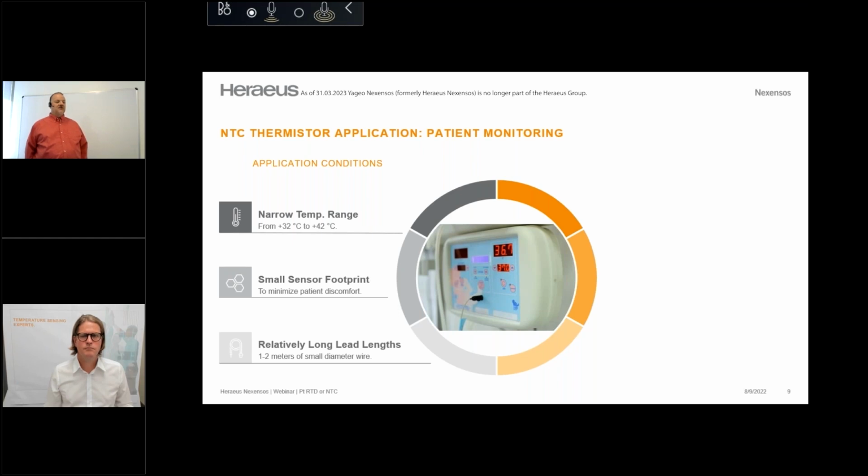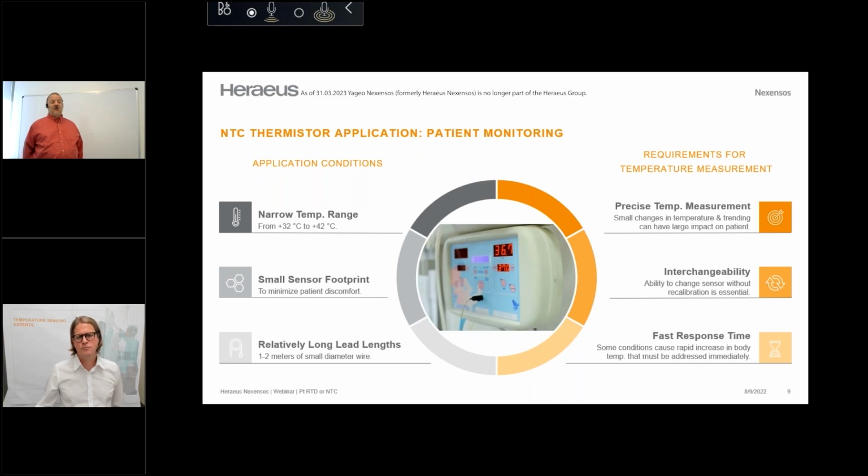It has a narrow temperature range, in this particular case 32 to 42 degrees C approximately. Very small sensor footprint, which is really important because you want to minimize discomfort to the patient. And you also want to have a fast response time. And in the case of an infant, you don't want to be intrusive. They're small, you want a small device on them. Long lead lengths. These sensors tend to have long lead lengths, and since NTCs have relatively high resistance, the lead length is not a factor as far as calibration. Again, the NTC changes a large amount over a small temperature range, so resolution and precision temperature measurement is possible.